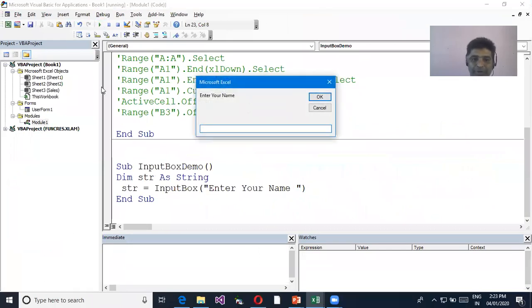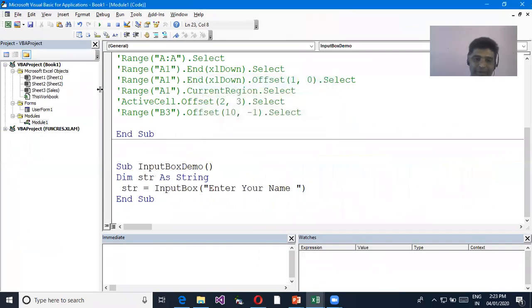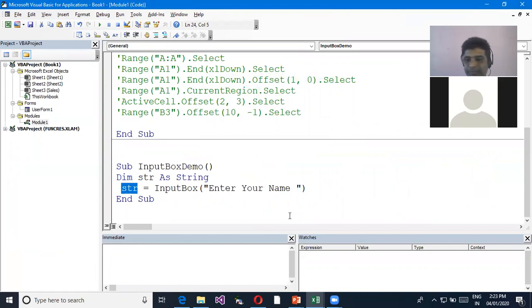It says enter your name. If I say Sadiq, this name is entered and has been captured into the str variable. Now I need to echo it back. Fine. What happened to the quotes?